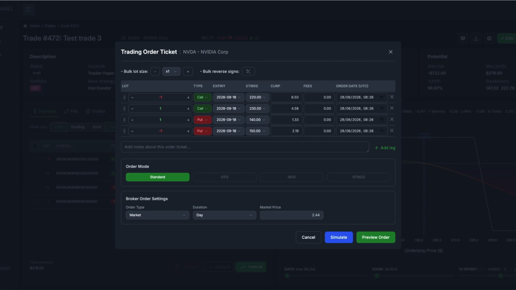For that reason, in this same section within Docs, you will find a dedicated video for each of our integrated brokers covering the design and functionality of its specific order ticket.